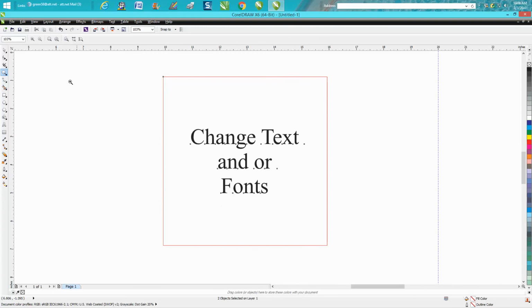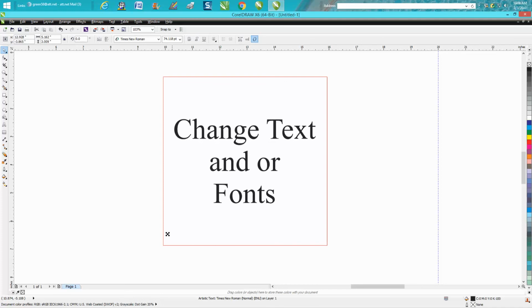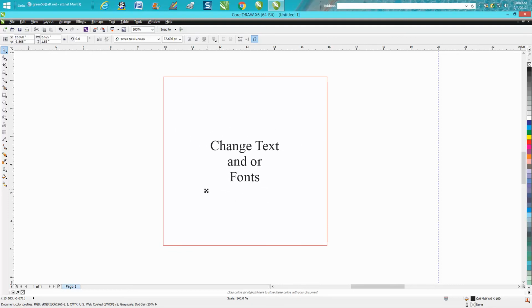If you want your text to be a little bit larger, a little bit smaller, click on your text, hold down your shift key, grab one of your corner handles and grow it. It will grow from the center out. You can make it anything you want. So hold down the shift key and grab it in your corner, any of these corners will do that.